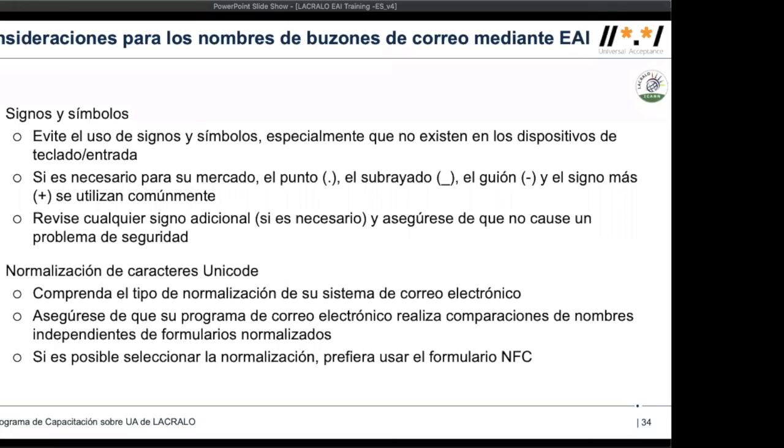And then Unicode character normalization. I think I already told this earlier, because sometimes for the same character, we can have multiple key sequences. So if you have the same character with multiple key sequences, we have to do something called normalization, right? So that needs to be considered.